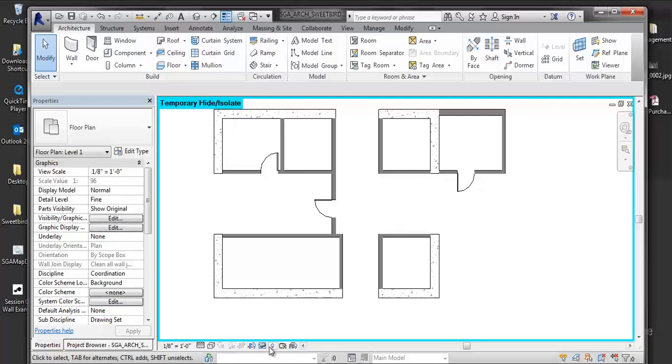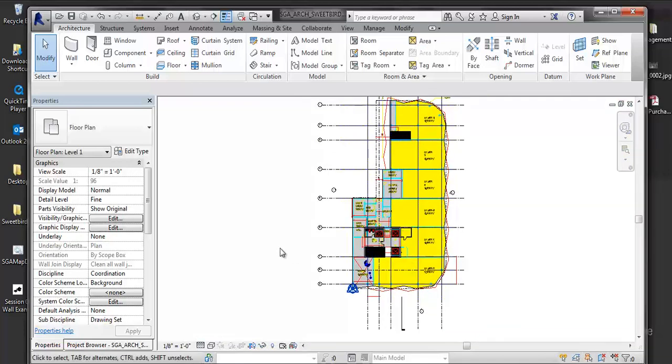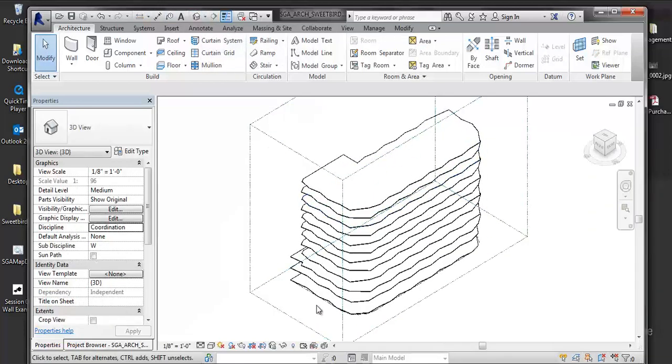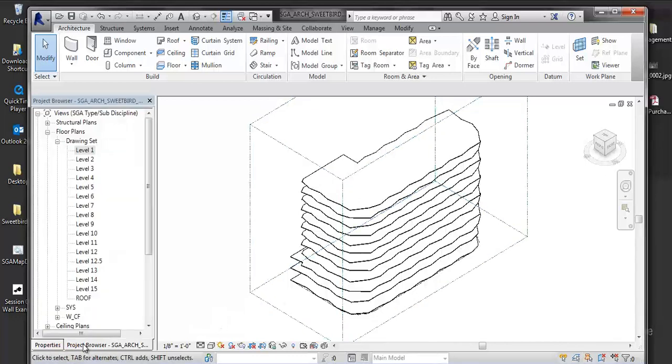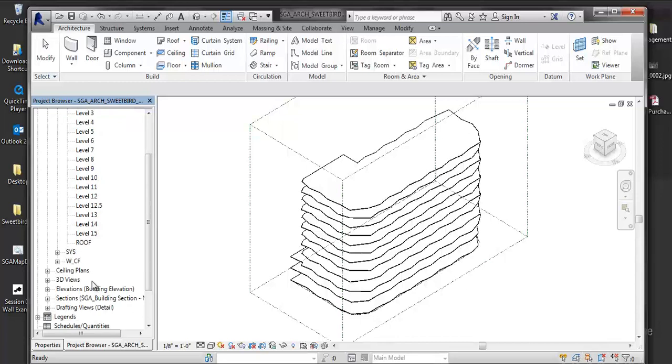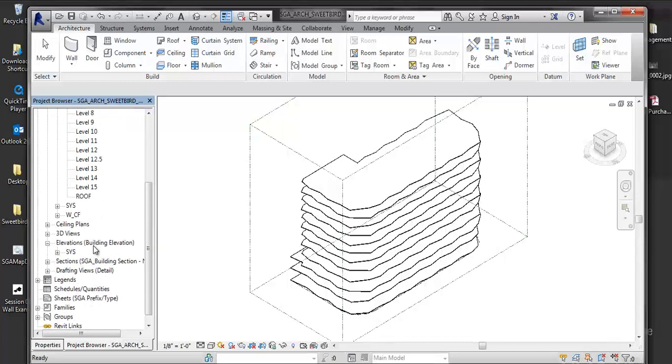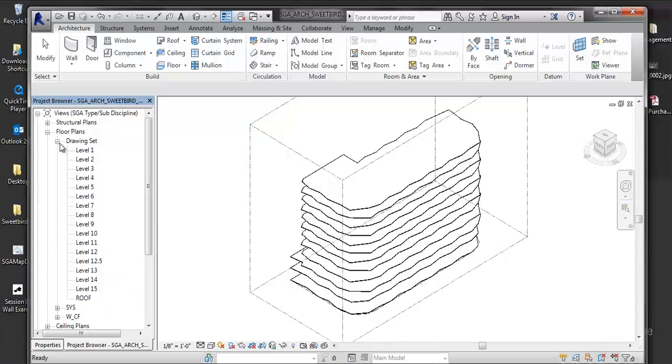I can go ahead at this point now and reset my temporary isolate hide. So I have those in. And then I want to go to a 3D view, right? Or an elevational view. Let's go to one of our system elevations. We're going to need to create new elevations and new sections just for that area. So let's do that.